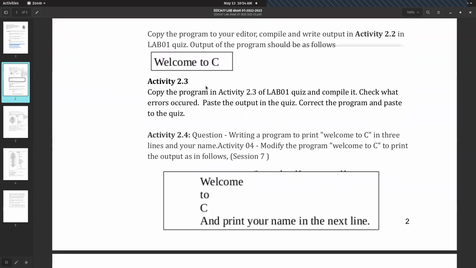Lab sheet quiz. What is the closing date? Sir, excuse me. Yes.